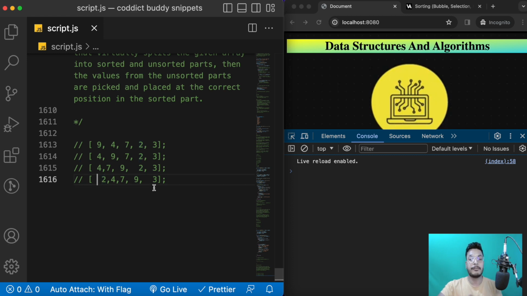Now all that is left is 3. So let's move on to the next step, where we have 3. We have to check whether 3 is smaller than 9. Yes. Then 7: 3 is smaller than 7. Yes. And then 3 is smaller than 4. Yes, it is smaller than 4. And then 3 is greater than 2, so it's not smaller than 2. That means we should place this number somewhere between 2 and 4. So its correct position is between 2 and 4.